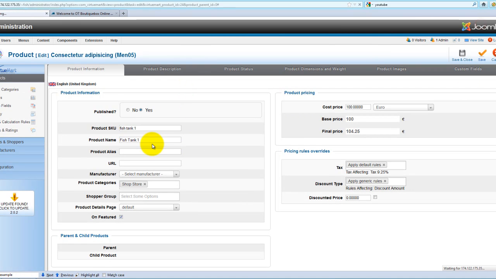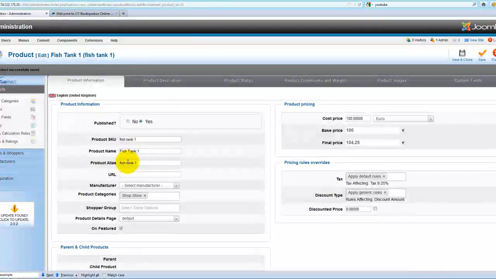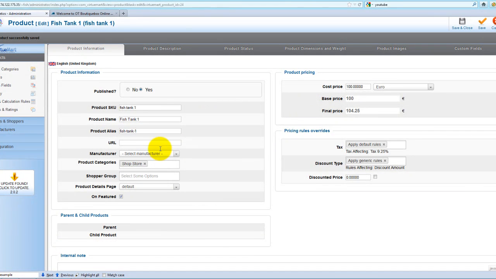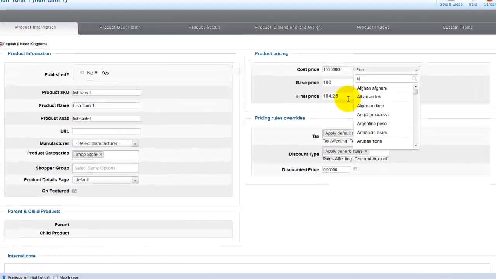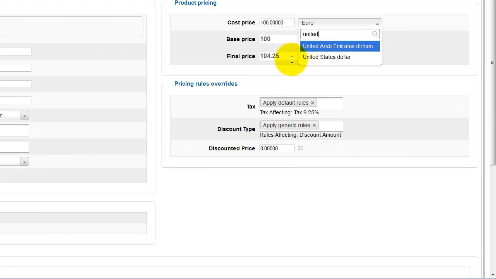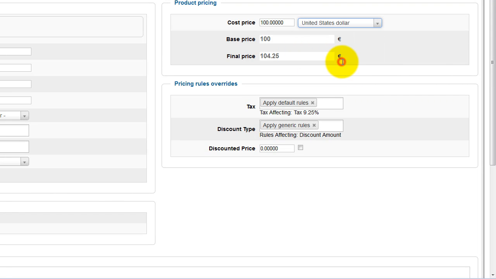I'll just save it just so you can see what happens. So once I click save, you see the alias was automatically created. So just delete whatever's in the sample data there. So now with the pricing, we're going to change it. By default, this template had a euro. We're going to change it to US dollars, okay? So that'll adjust itself as well.